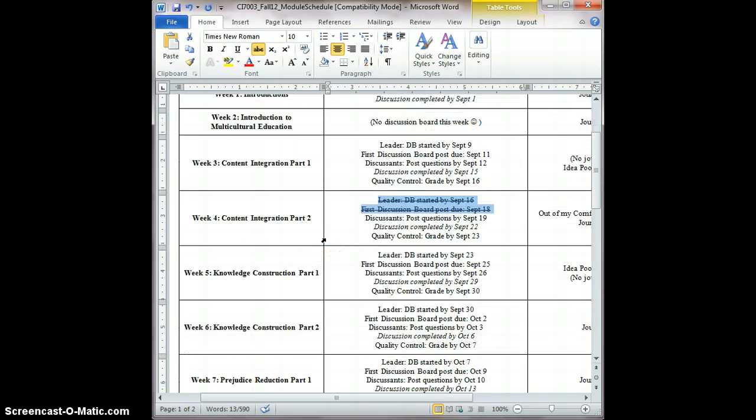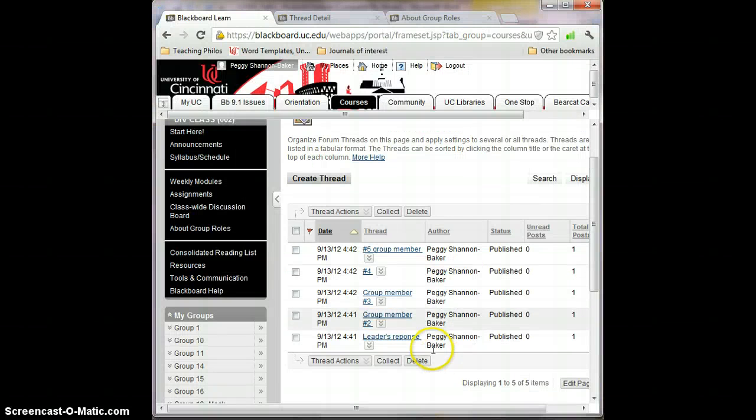The next step is the discussant role. At some point before Wednesday, as the discussant, I need to post some of my questions to the group. If I create a new thread here, like all of the other group members have done, that will make it easier for others to find my questions.